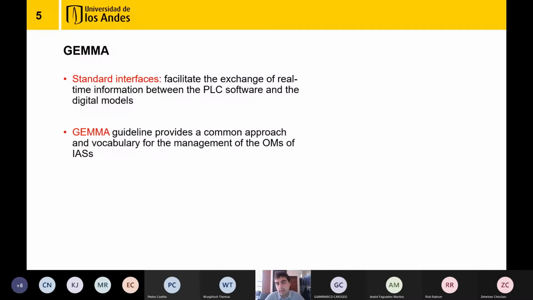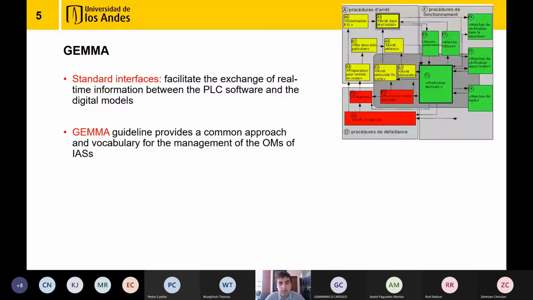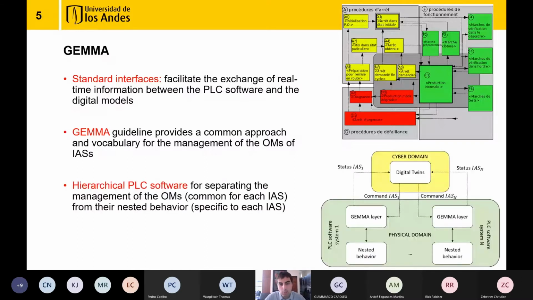Therefore, there are some standards in the literature. For example, the one that we are adopting within this work is the GEMMA guideline, which was proposed in 1981 by a French institution, and which provides a common approach and vocabulary for the management of the operational modes of industrial automation systems.